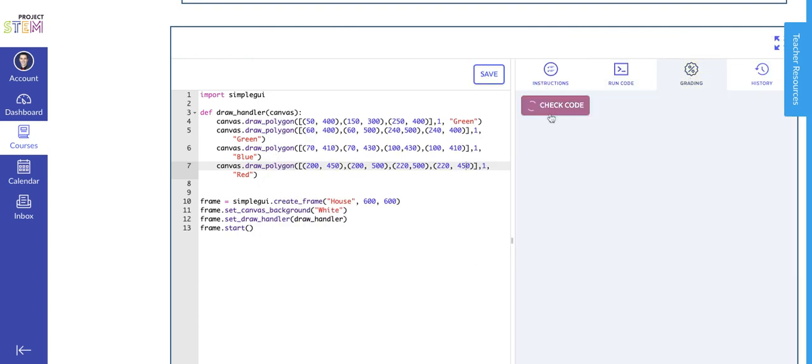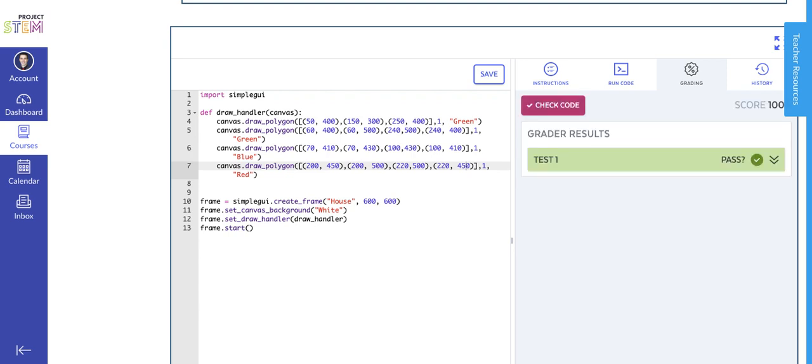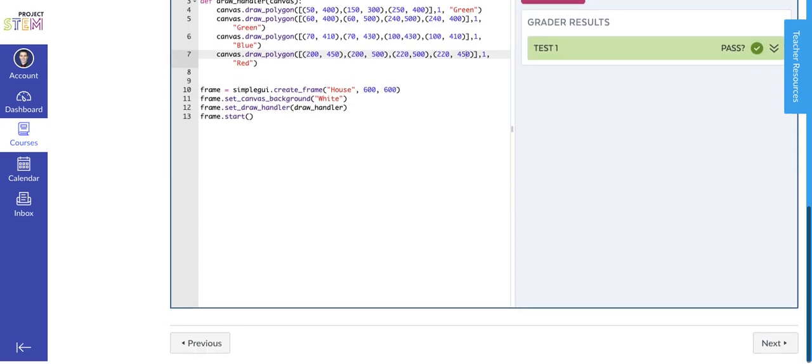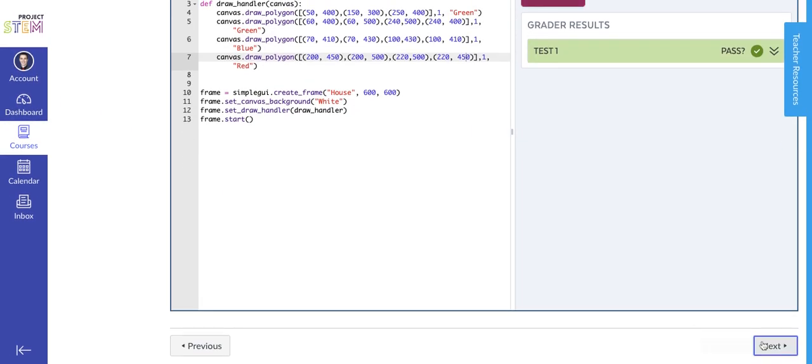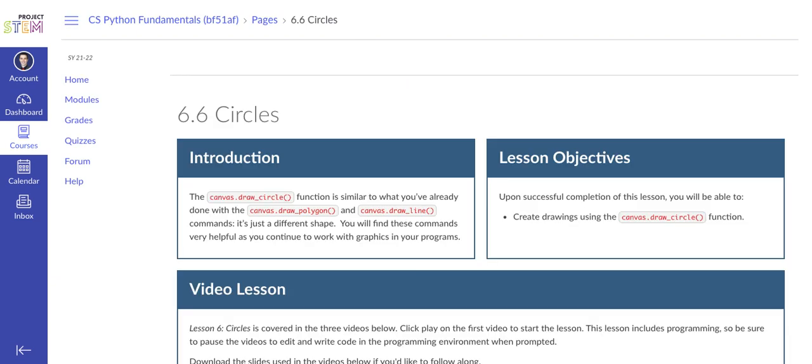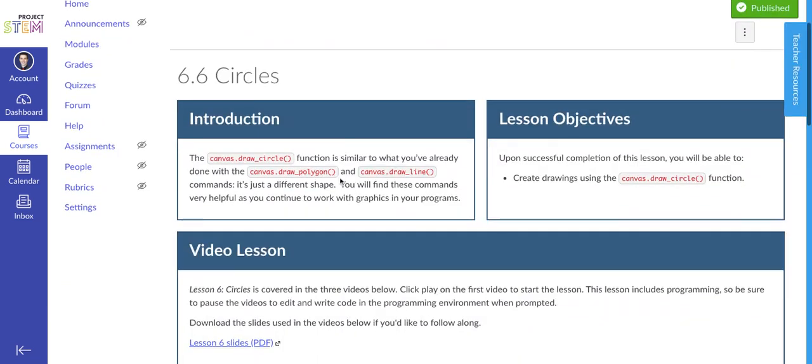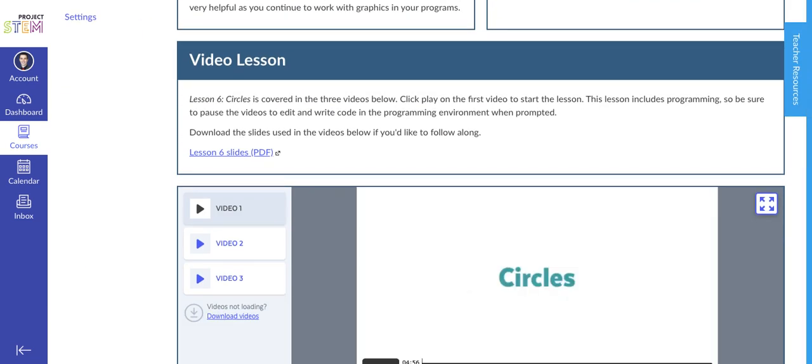Let's check the code. Okay, that works. Next, we have circles. That's the next lesson.